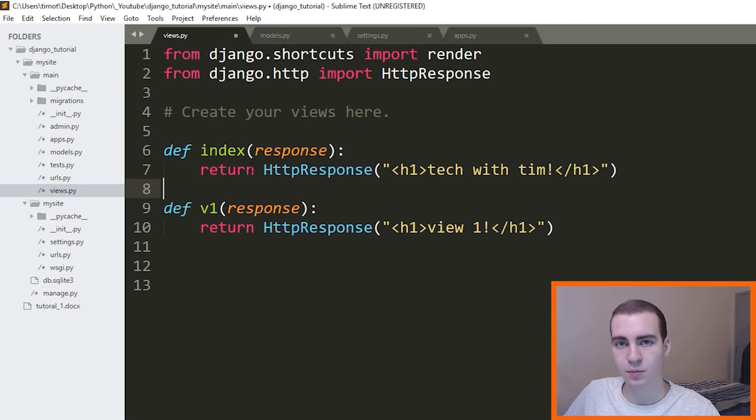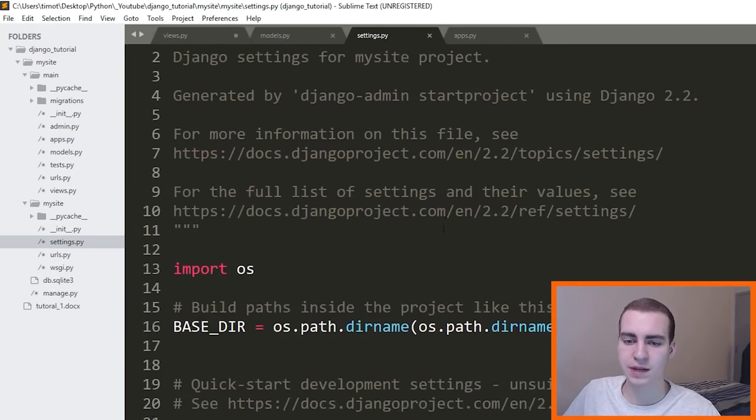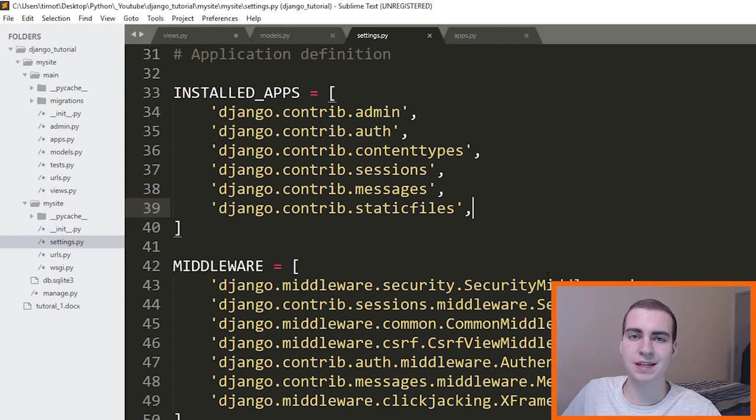Now, our first step when we're going to be working with the database is we actually need to modify our settings.py file inside of our interior mysite directory. To do this, we're just going to go to settings.py. What we need to do is scroll down to installed apps. We need to add our application, in this case called main for me, to our installed apps.